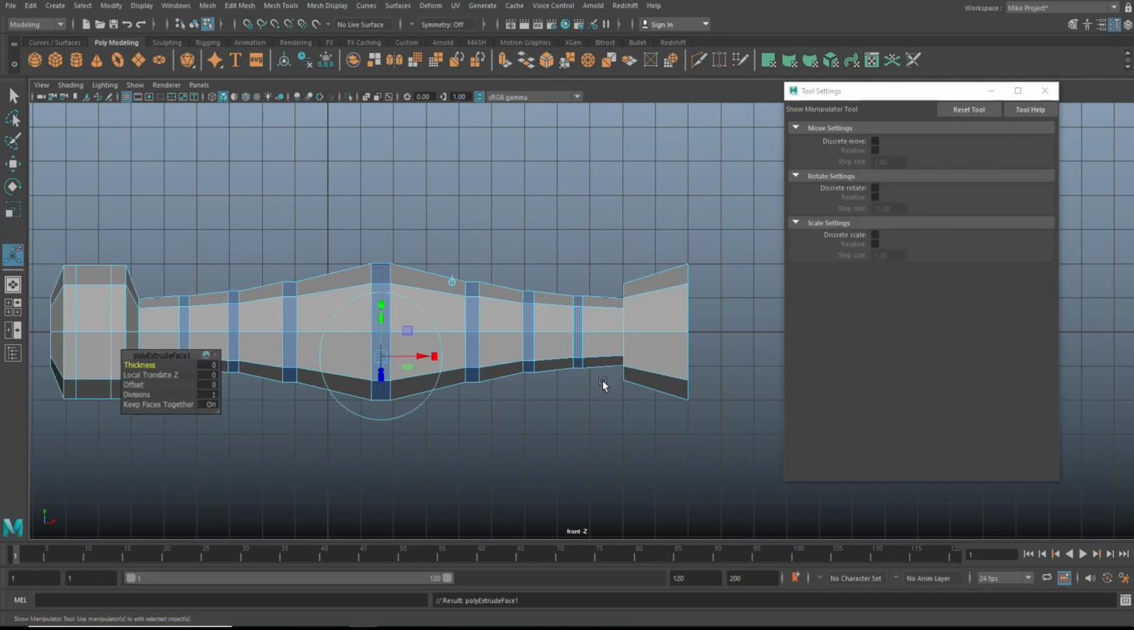And we're going to extrude those, and then we're going to do a little bit of thickness, and then we're going to tweak the offset as well. And I want that to go in, not out. So in, and let's try 0.1. That would be about right.